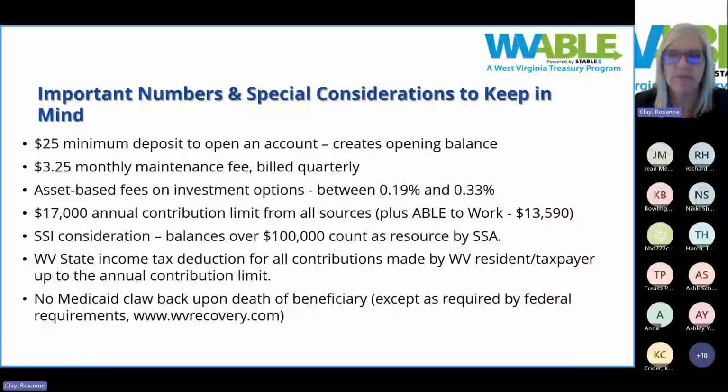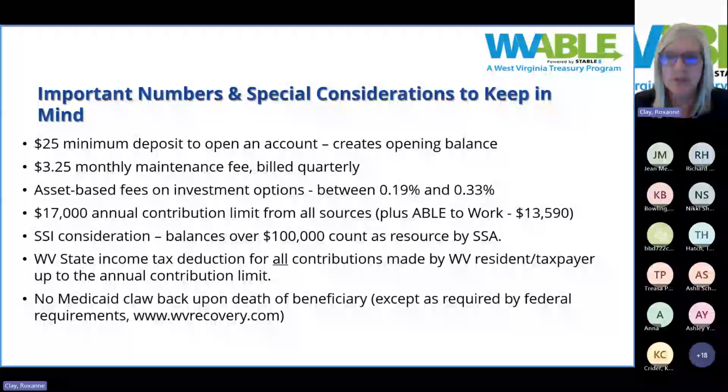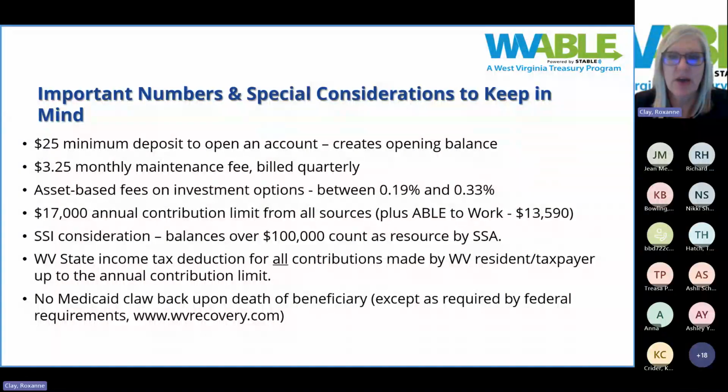The maximum annual standard contribution amount that's permitted into an ABLE account from any source is currently $17,000 for this 2023 calendar year. If the beneficiary is employed, then he or she may contribute an additional $13,590 of their employment earnings. Now, for the individual that receives SSI, it's important that they know that a WVABLE account balance that is over $100,000, that amount starts counting towards a $2,000 asset limit.